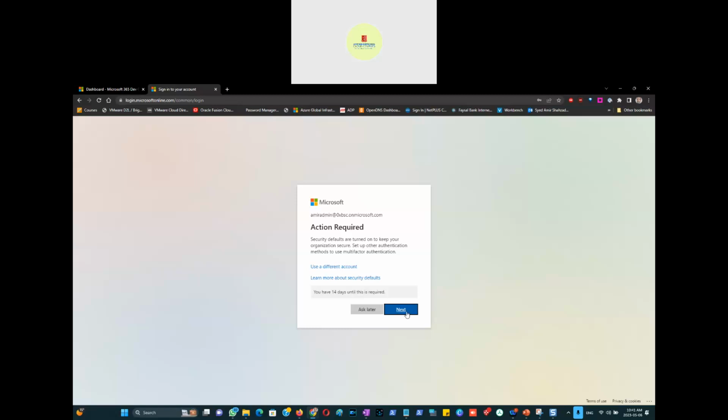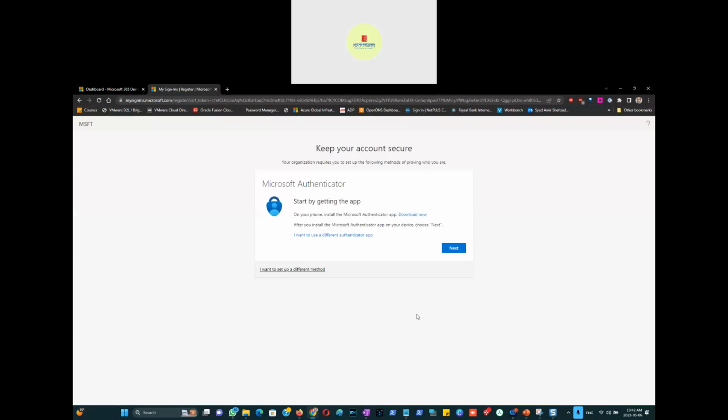Okay, so I'm just going to click next here. And what I prefer is that if the text comes instead of the authenticator app, there you go. I would try to deviate from that. I don't want to use the app. Just send me a text code and I'll just put it there, because texts are much faster. So I want to set up a different method. I would prefer text.